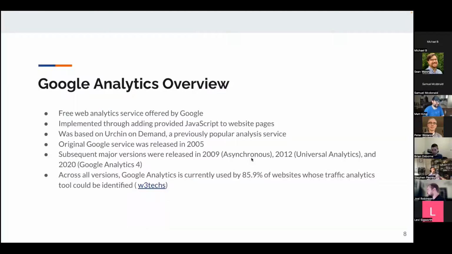So what is Google Analytics? Google Analytics is a free analytics service offered by Google. At its core level, basically you add some JavaScript to your website pages, but it's been around for a while. It was originally based on Urchin on Demand, which was an analytics service that Google bought. And then Google released their own version in 2005. There have been a few subsequent major releases: in 2009, the asynchronous analytics, in 2012 Universal Analytics, and in 2020 Google Analytics 4.